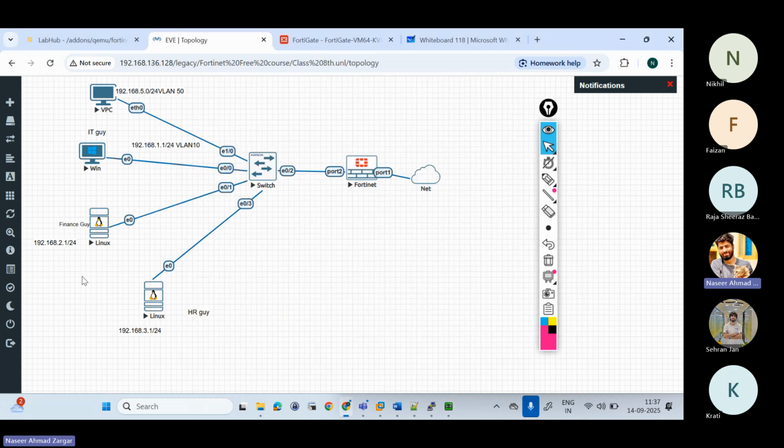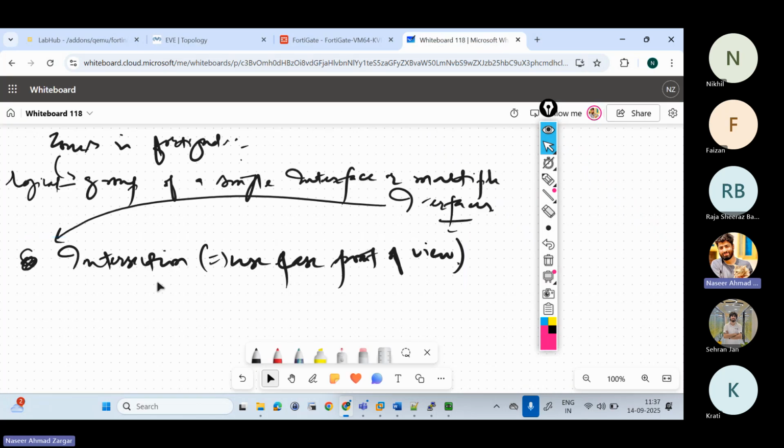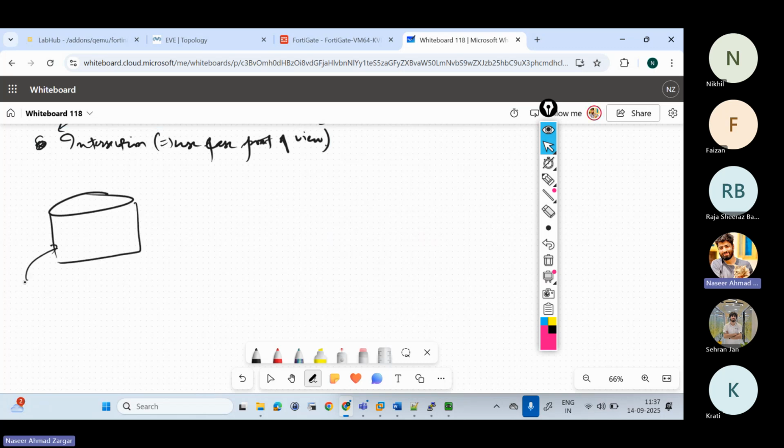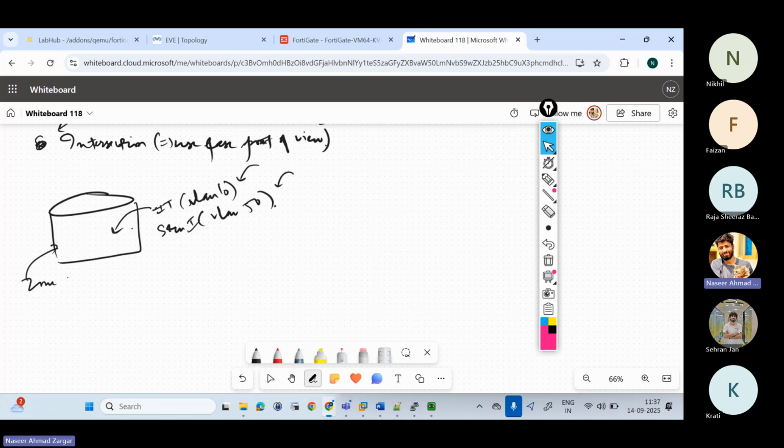Now the point is, if there are two things which are in a single zone, right? So let me just try to demonstrate it here. So this is a zone, which is nothing but a bucket, right? I'm putting IT interface, which is VLAN 10, and I'm putting semi-IT, which is VLAN 50, in this, and then it's not VLAN 10 anymore. It's not VLAN 50. It's a zone, right? I call this zone, what did I call it? Zone IT global, right? And now the policies are basically defined based on the zones, right?